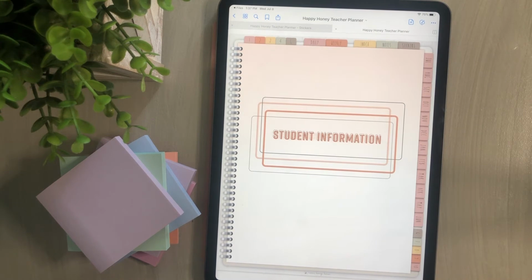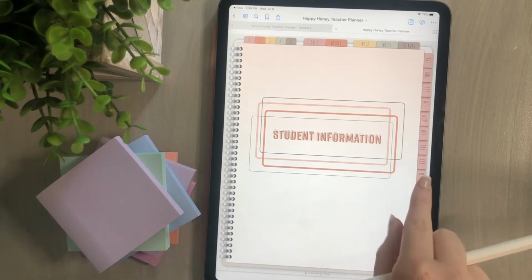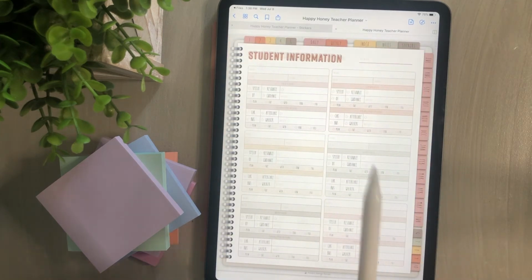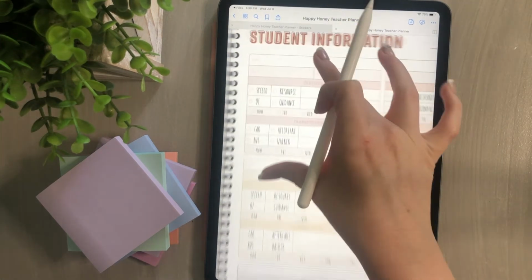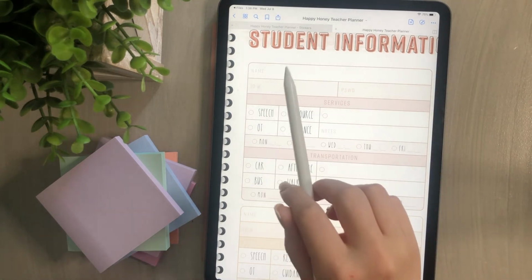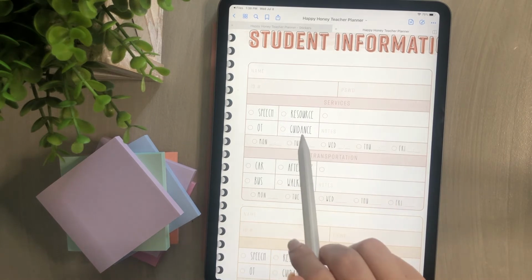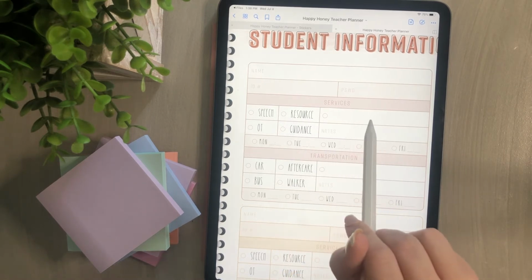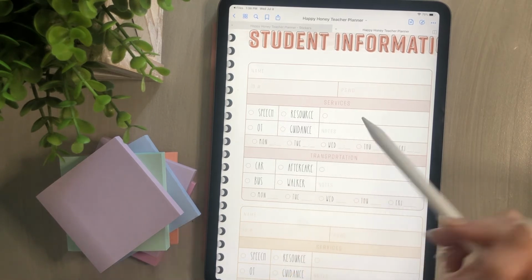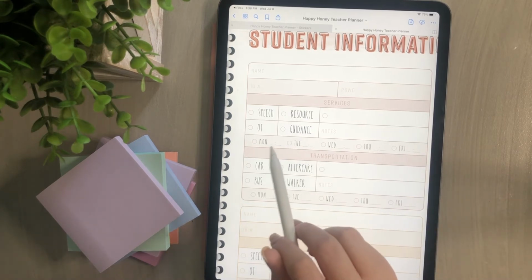And next, we go into our student information page. So this page is going to be so useful for me this upcoming school year. So let's go ahead and zoom in a little bit so you can really see what you're getting here. So we have a place to put their name, ID, and password, any services they receive. I also had a blank box here in case maybe there's a service I didn't list that your student receives, and any notes.